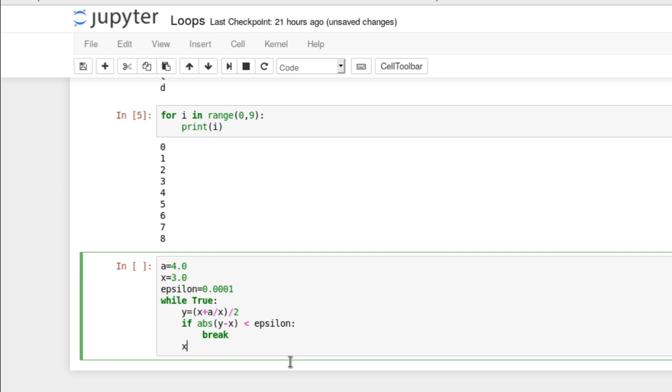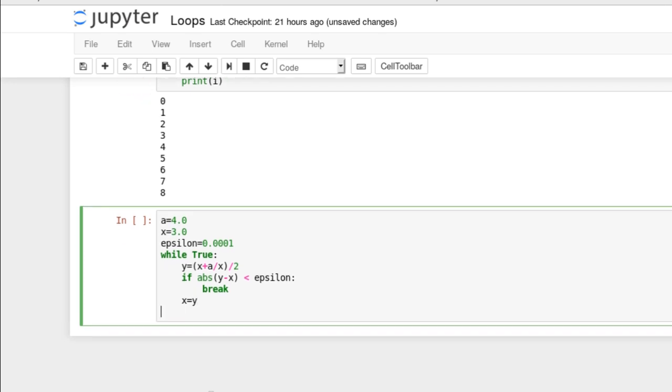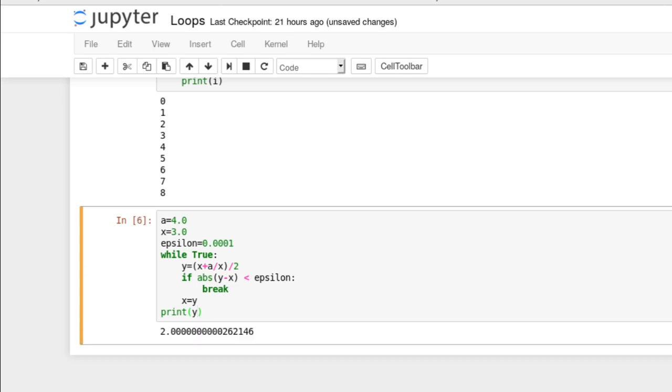If that is not the case, you need to assign x equal to y. Then you continue this: you will be finding y, again taking the difference and checking whether the difference is less than epsilon, likewise. When you exit from the loop, the condition is that the difference is very, very small. So if you exit from the loop, you will be printing the value of y. If you run this, you will be getting the value of y as 2.0000 some value. So if you decrease the value of epsilon, you will be getting a better estimate. If you increase the value, you won't be getting that good an estimate.